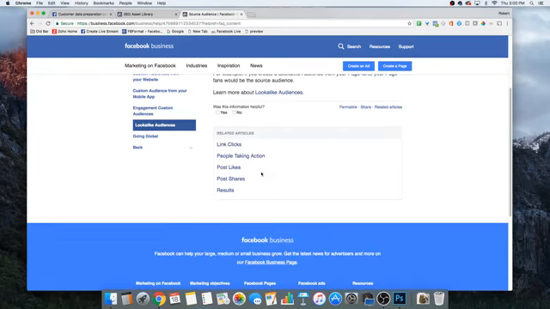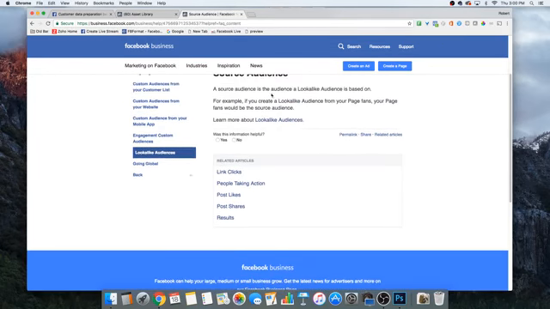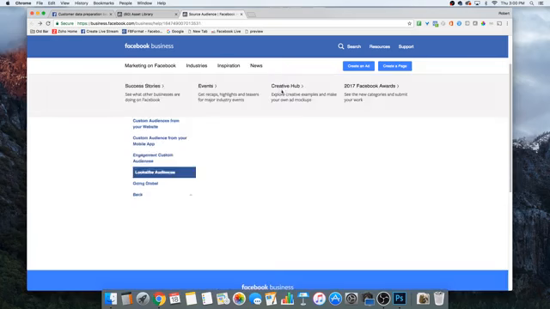Source audience. A source audience is an audience a lookalike audience is based on. For example, if you create a lookalike audience from your page fans, the page fans would be the source audience. Okay, well, that defines it. I thought it would give us a list of the different types of source audiences.